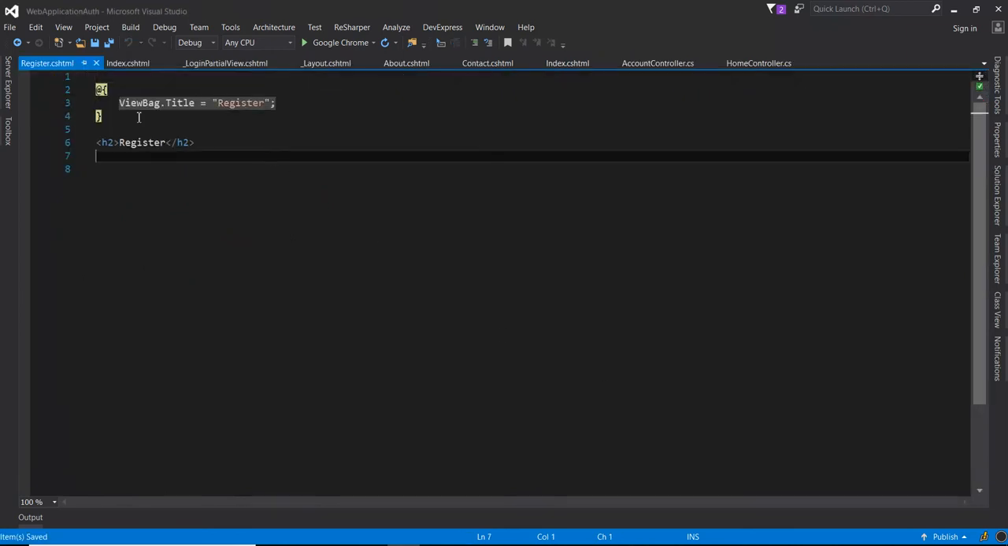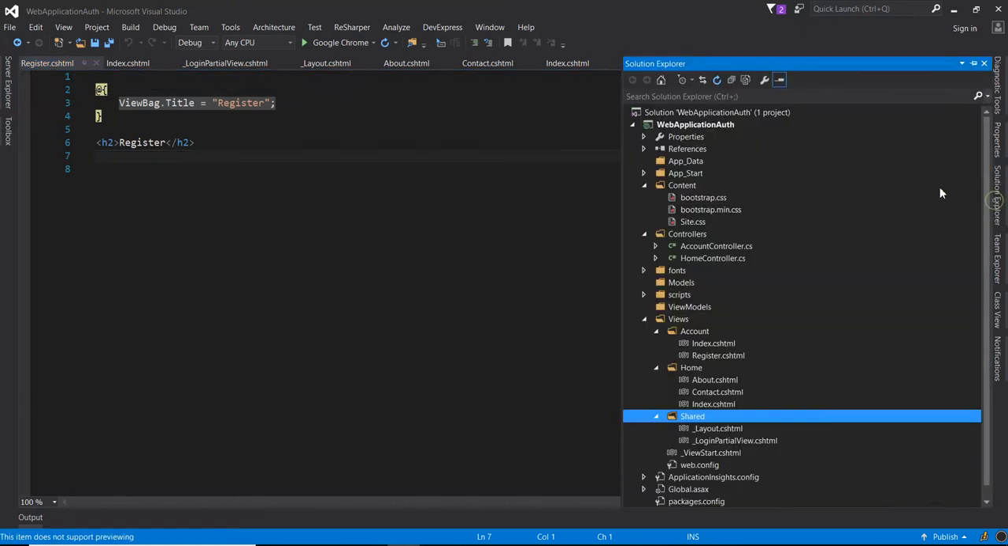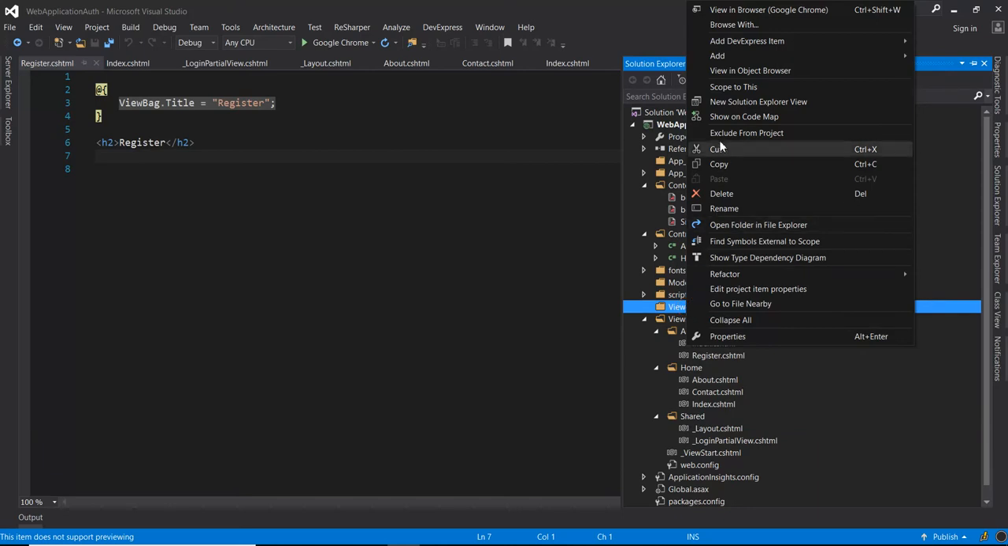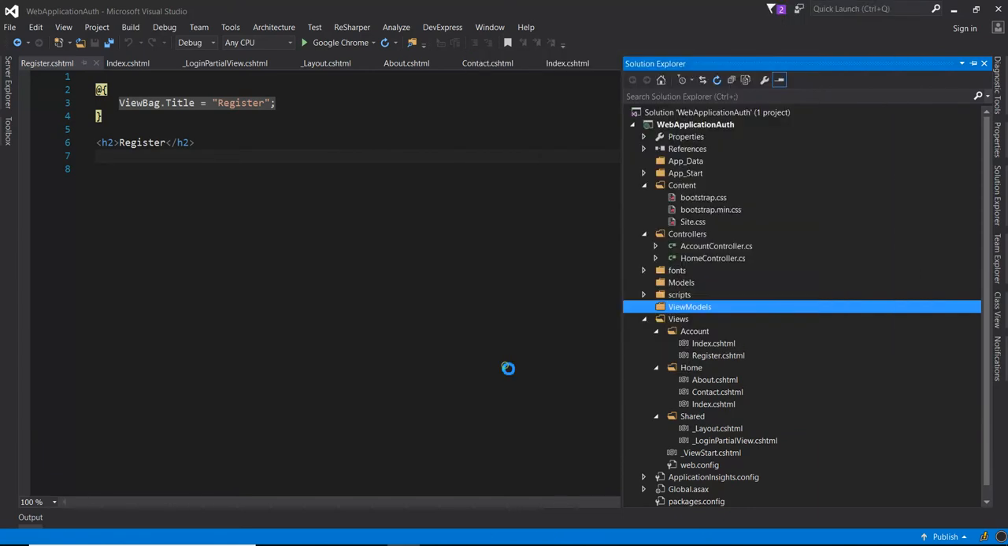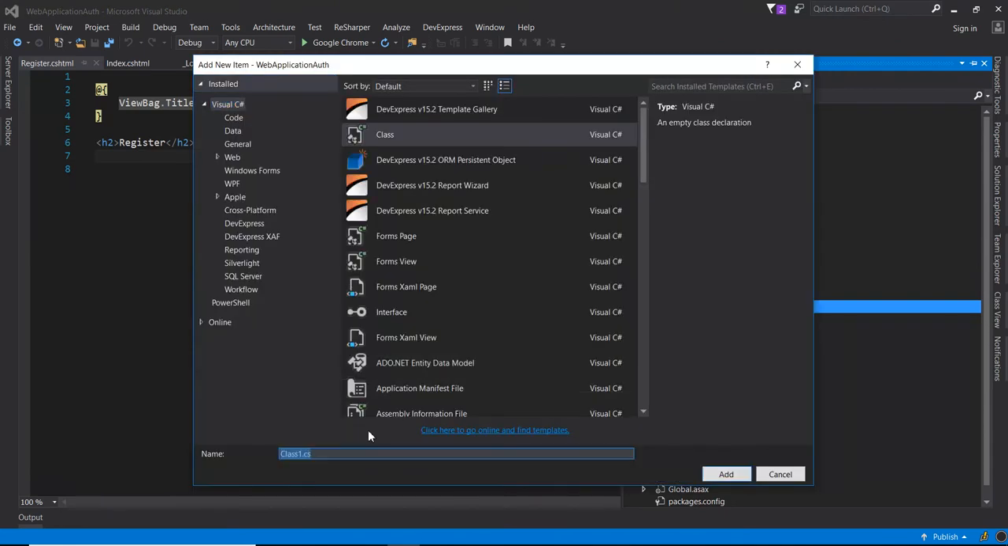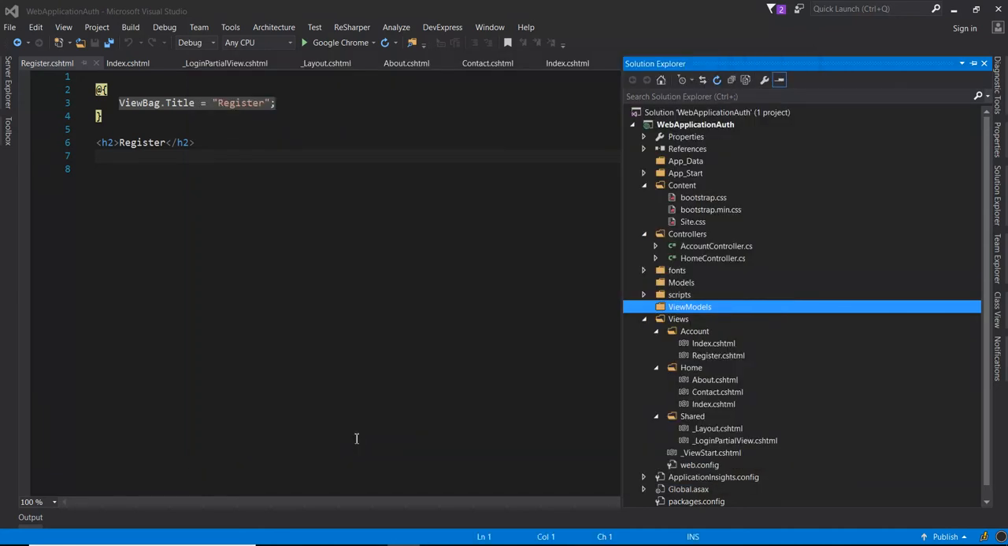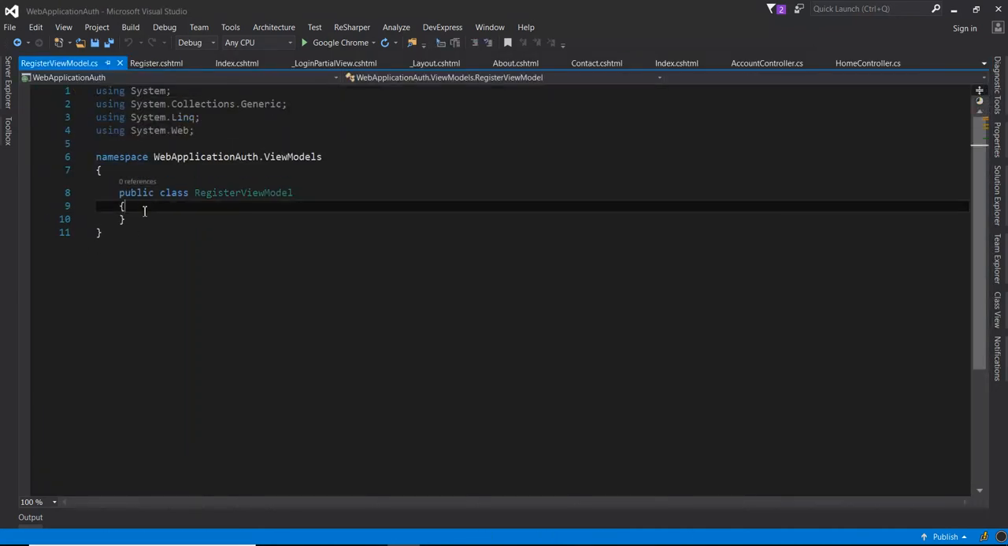First we will design that register form. So now we are going to add a view model. Just right click on the view model folder, add, and class. The name of the class is the RegisterViewModel.